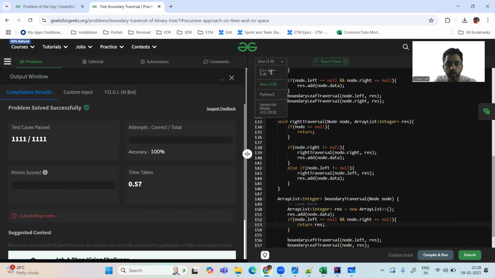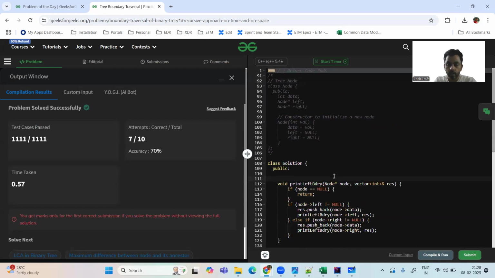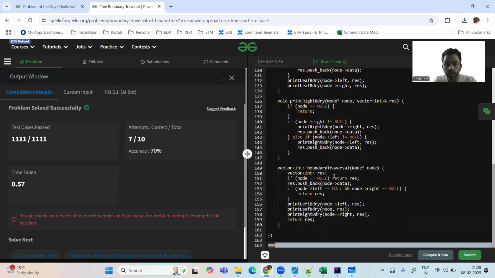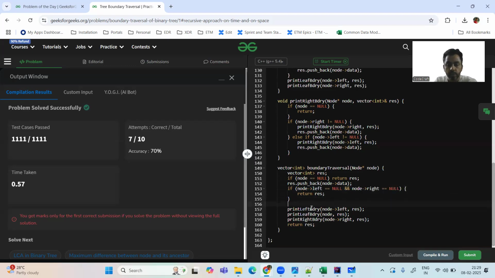Let's quickly see the C++ code. Here's the C++ code. Okay, so let's go down. Here what we did, we took a vector. For example, if node is null, that is an extra check, we'll return result. We are adding the root element here. We are checking if it is a leaf node only. If it is only one node, we are going to return the result here. Then if it is a complete binary tree, we are going to first add all the elements of the left boundary, then all the leaves, and then the elements on the right boundary.